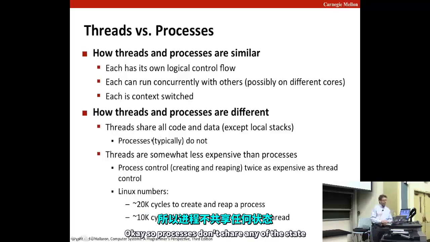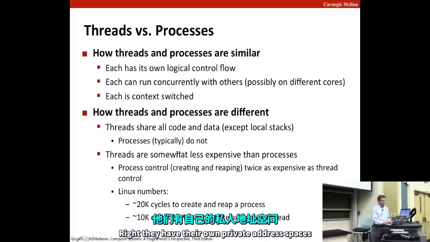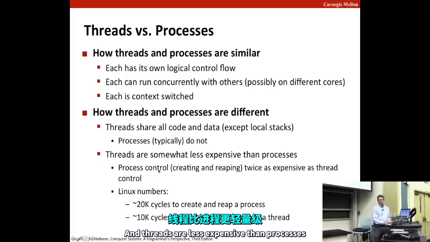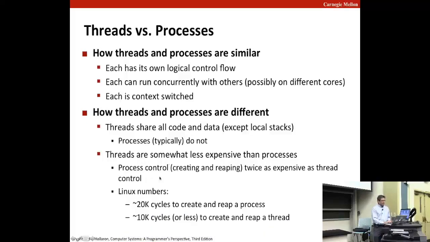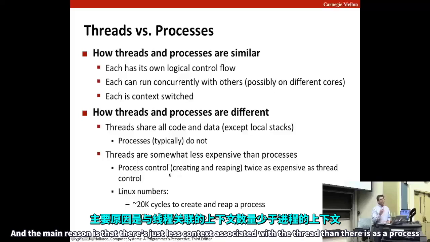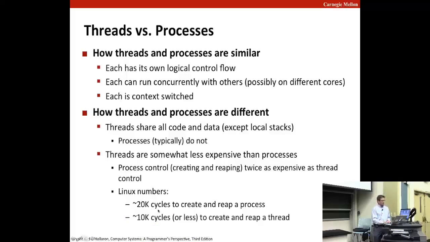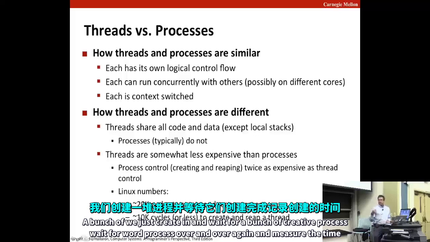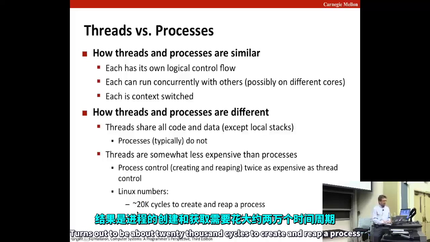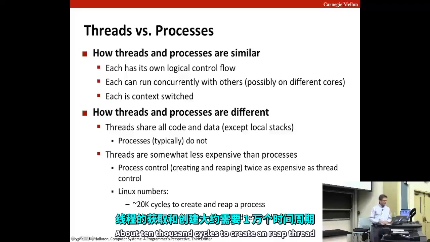Processes don't share any of this state. They have their own private address spaces. And threads are less expensive than processes. It's cheaper to create them, and the main reason is that there's just less context associated with a thread than there is with a process. So in our system, when we measure this by creating and waiting for a process over and over again, and then measuring the time, it turns out to be about 20,000 cycles to create and reap a process, and about 10,000 cycles to create and reap a thread.